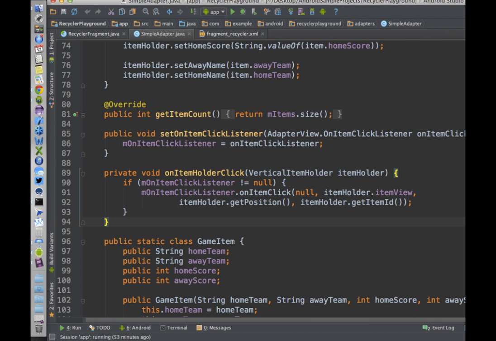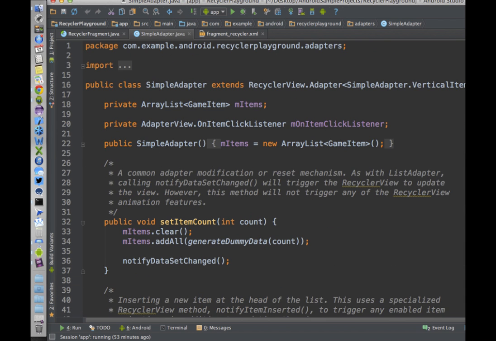So I have to manage how click handling is dealt with in my item views myself, in whatever way you want. Okay. Questions on this so far?